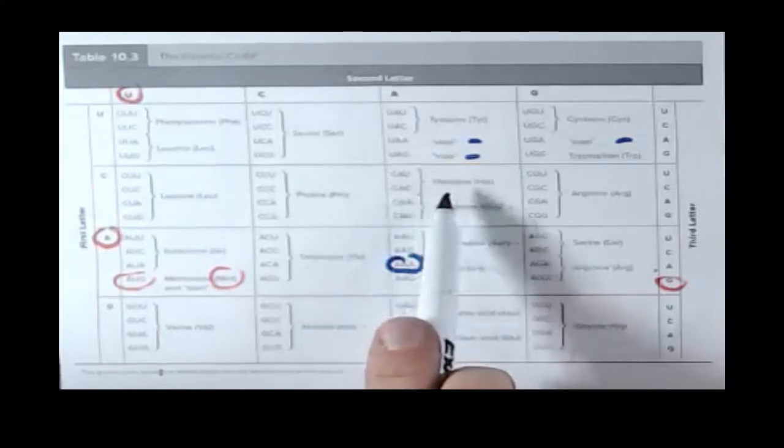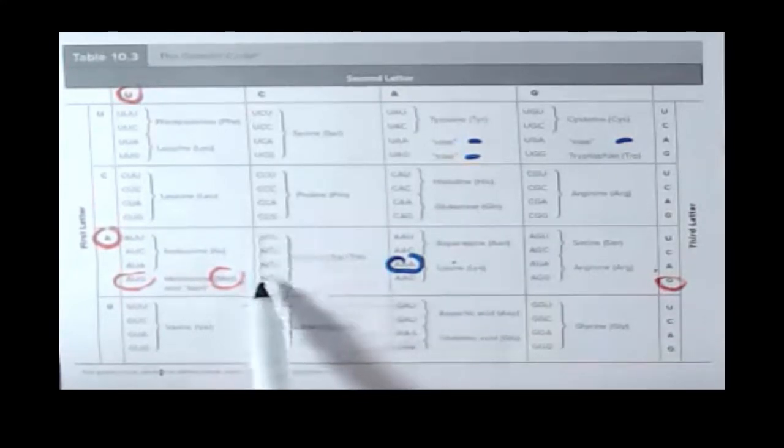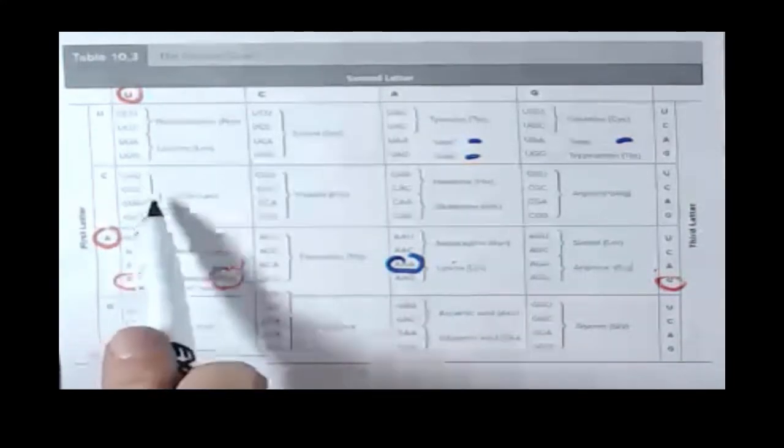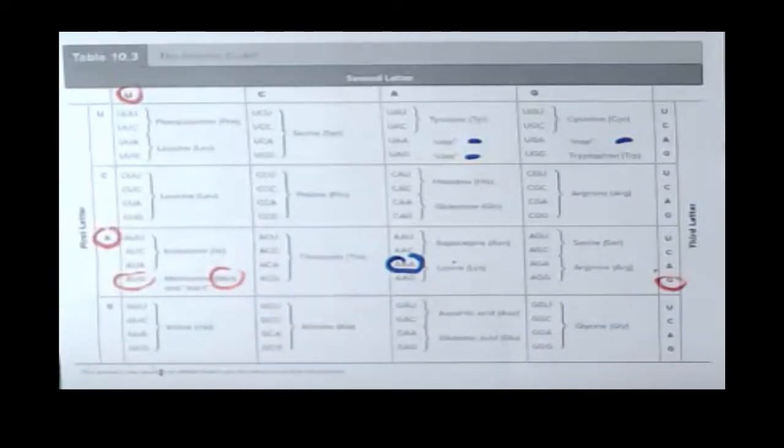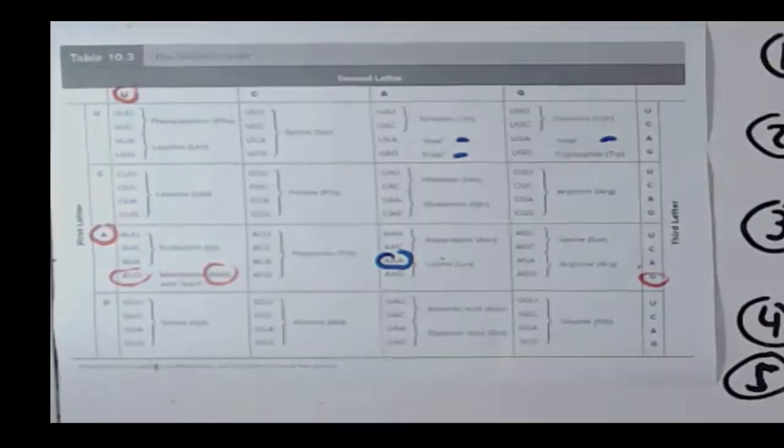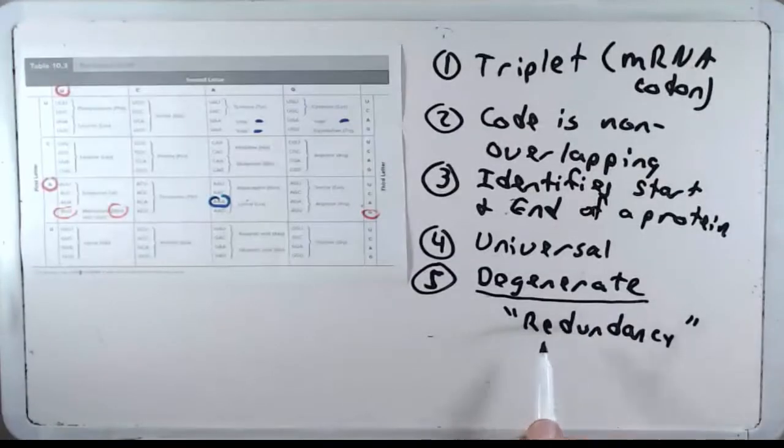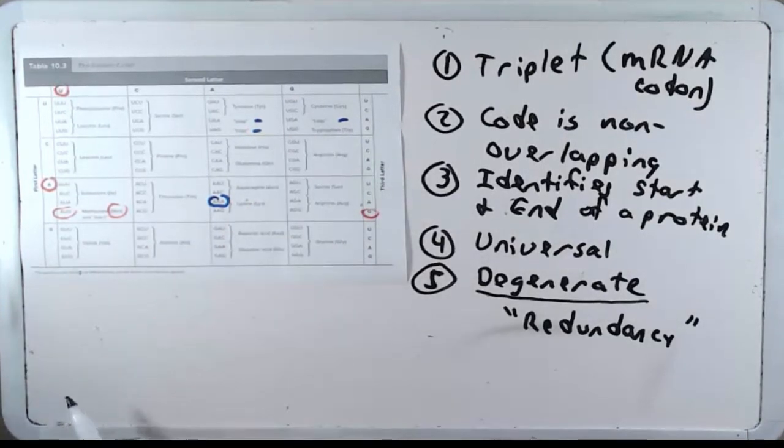For instance, there are 2 codons here that both make histidine. There are 4 that make threonine. There are these 4 plus these 2 up here that make leucine. Most of the 20 amino acids can be made by more than 1 codon. So we say it's degenerate or it's redundant. Some of them don't. For instance, methionine, there's only 1 codon for it. Tryptophan, there's only 1 codon for it. But there's a lot of degeneracy or redundancy within the code. Okay, that's all I want to say about the code.